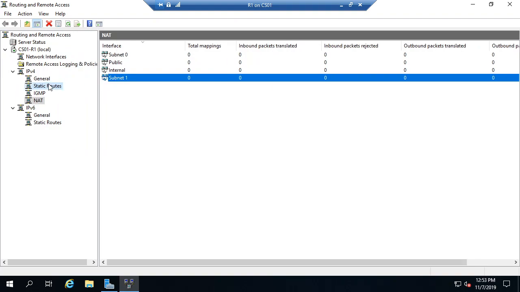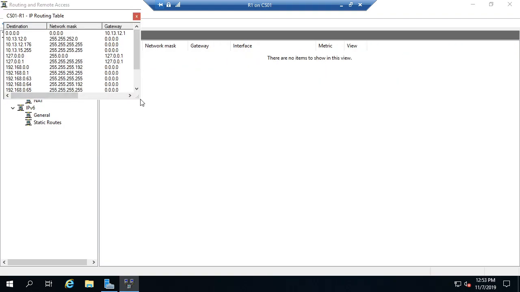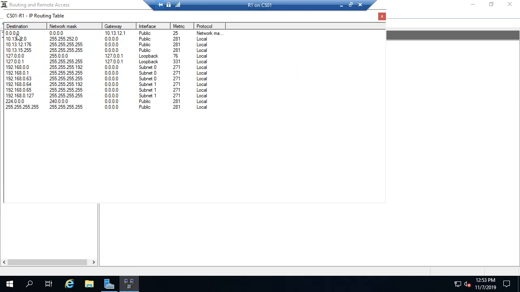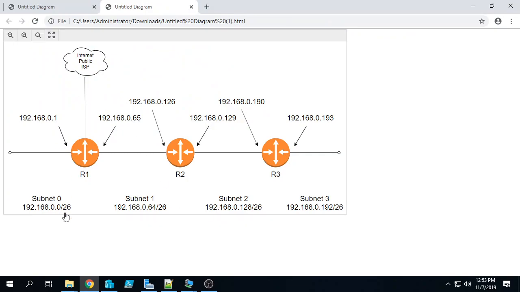Now if I look at my routing table, I can see that I have a default route from the public interface. The school gives it to me. I have an entry for 0.0. I have an entry for 0.64. That's to be expected because I'm attached to those 2 subnets. So I know here and here. I need to tell R1 how to get to subnet 2 and how to get to subnet 3.